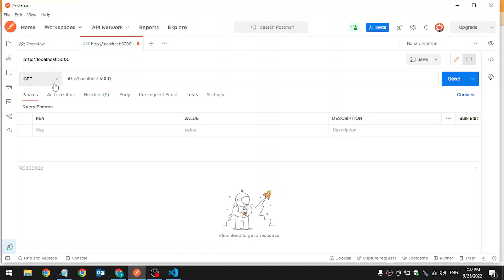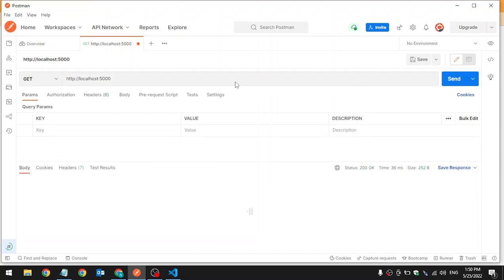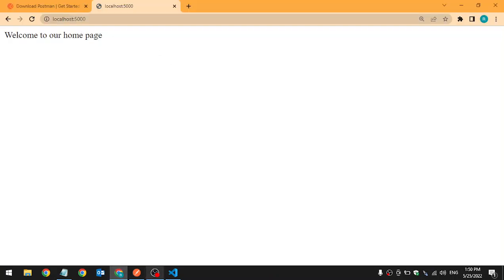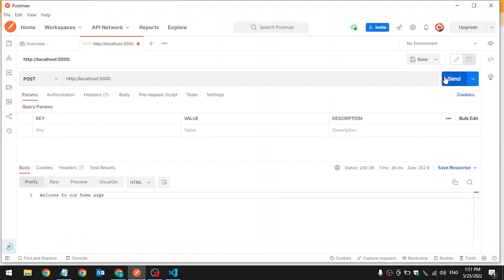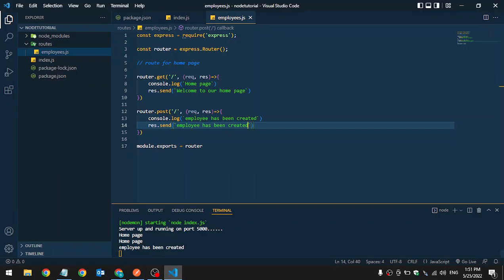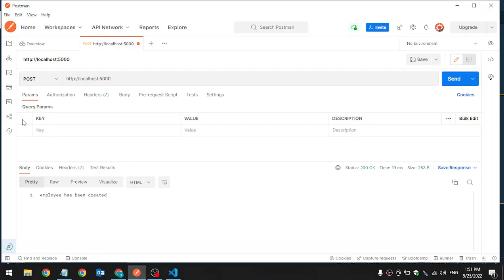Okay, so if we do a get request, we see that we have welcome to our home page, which is the same thing we are doing in the browser. But if we change this to post, so we can send, then we have employee has been created. Okay, so even in the console there we have employee has been created. Perfect. So now imagine we have sent this data to a server.